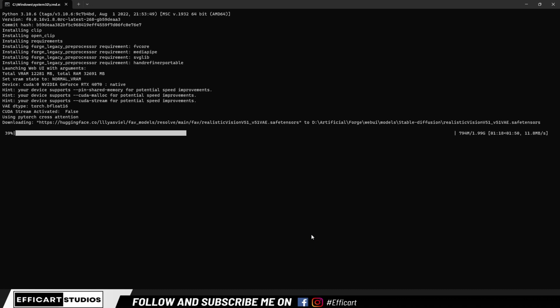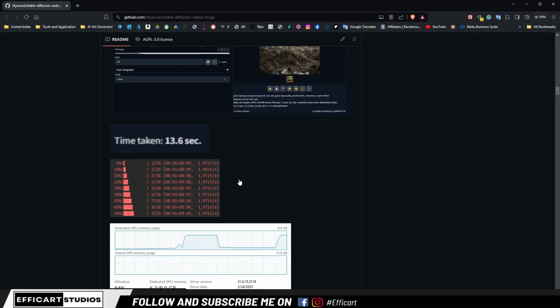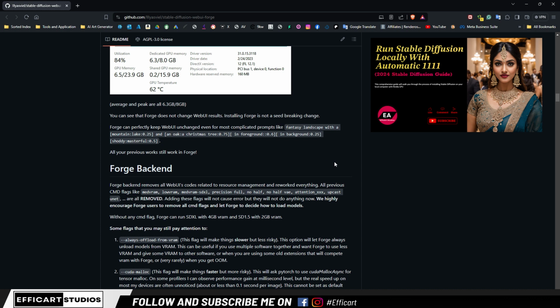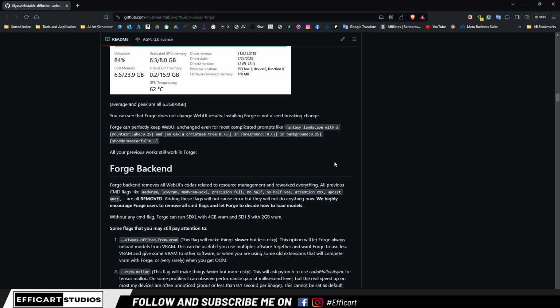Now if you see, it is downloading the 1.5 model by default, that is Realistic Vision 5.1 with VAE. Till it does something, let me focus on a few more things. If you recall and watched my Automatic1111 video in the past, you should know that there are command line arguments which we need to add into the WebUI. In Forge, you don't need to add those command line variables. They are taken care of. Everything is automatic.